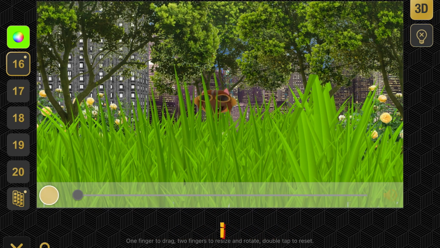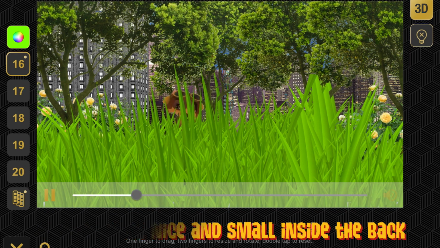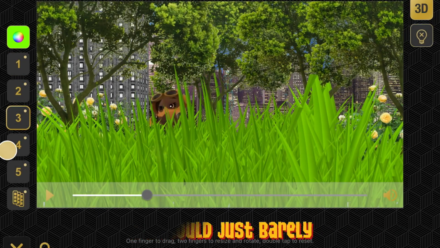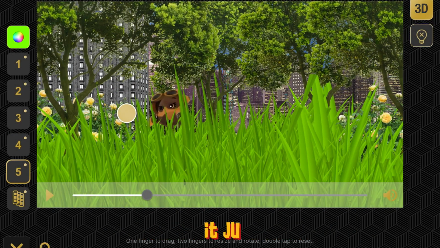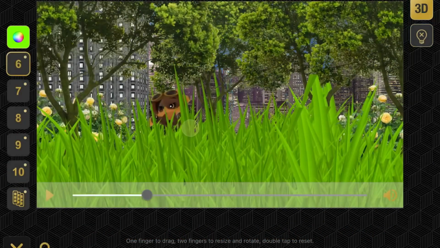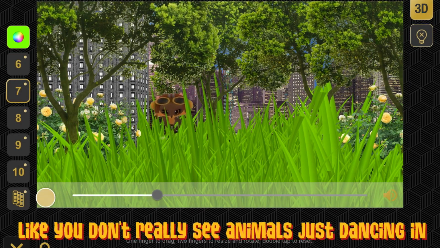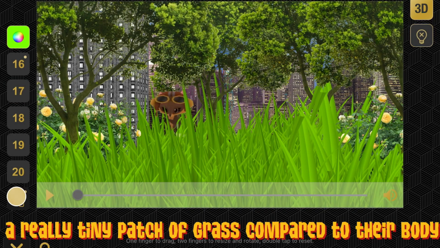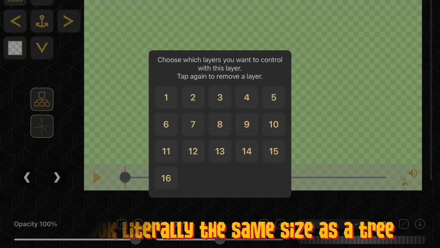So as you can see, instead of making the character nice and big or with a border, I'm making it nice and small inside the back. Inside the grass, you could just barely see it through the grass at the moment, but this is so when you zoom in, it just makes it stand out so much more. And it's also a lot more realistic. Like, you don't really see animals just dancing in a really tiny patch of grass compared to their body, and literally the same size as a tree.